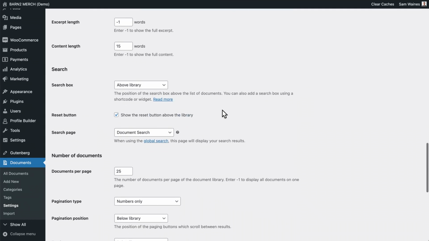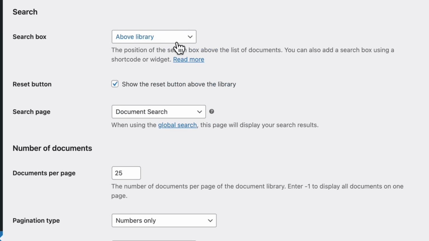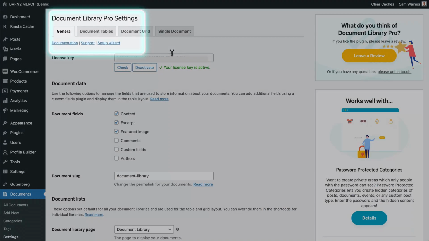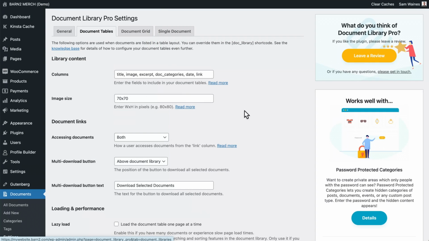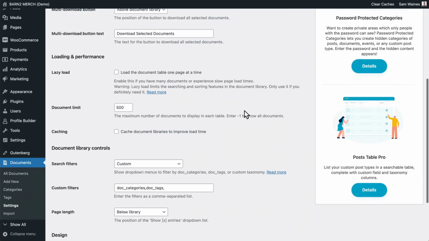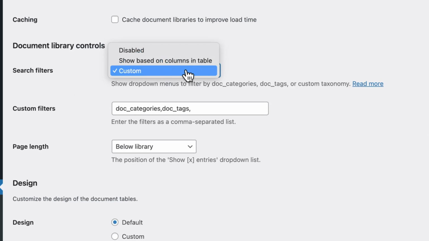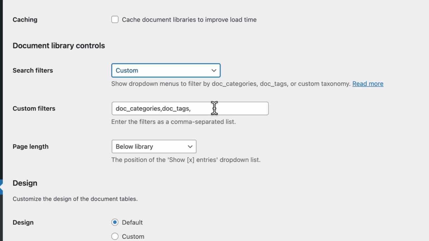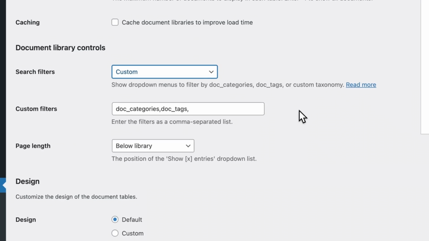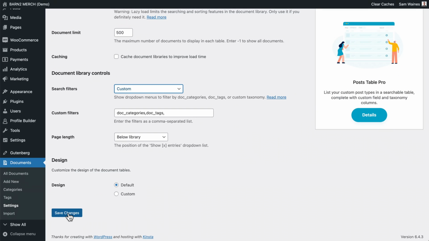Scroll all the way down to Search, and you can enable the search box above the library or below it if you want, and leave the rest of the settings as they are. Then scroll all the way to the top and choose Document Tables. If you're using the table layout, you can also enable category and tag filters by scrolling down to here and selecting Custom Filters, and then writing these little short codes here, doc_categories, and then a comma, and doc_tags. This just tells the plugin what information it needs to add to the filter. Then save all of those changes.